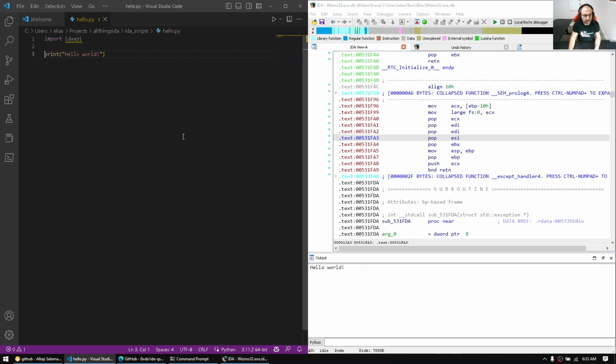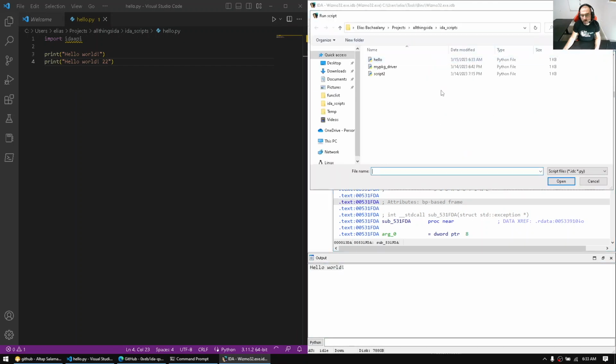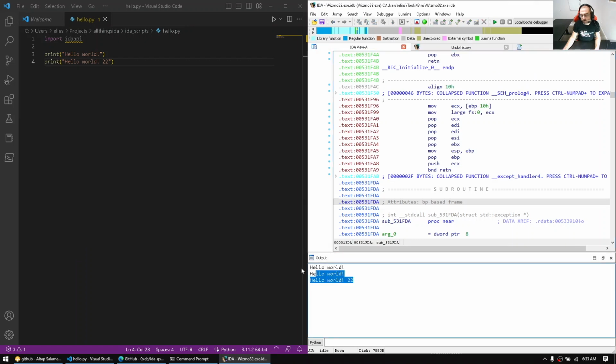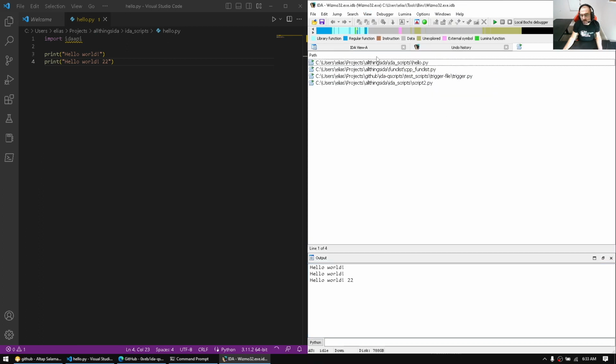Then, if you do any changes and save, of course, you have to rerun the script. You could redo the file loading by simply reloading the script, or you could recall all the previously loaded scripts using the recent scripts window. And here we will see a list of previously loaded scripts. So we simply double click and it will run.